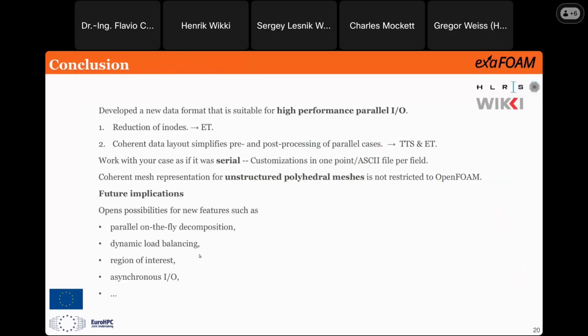Yes, with that, let me conclude. We achieved what we were supposed to achieve. We reduced the inodes. This is the enabling technology part. And pre and post-processing, whatever you do as an engineer working on the case, there's really a big time to solution gain for you as a user. The case always works as if you work in serial. And also, let me emphasize this coherent mesh representation is not limited to OpenFOAM. It's a general representation for unstructured polyhedral meshes.